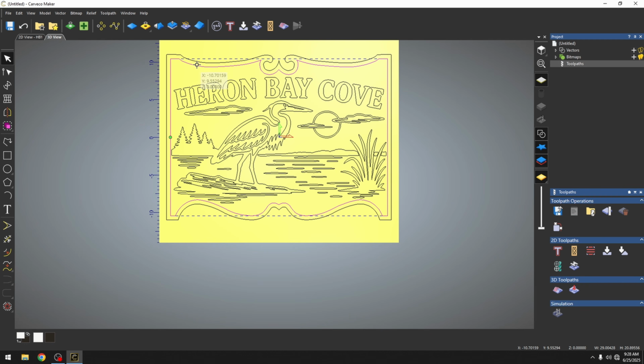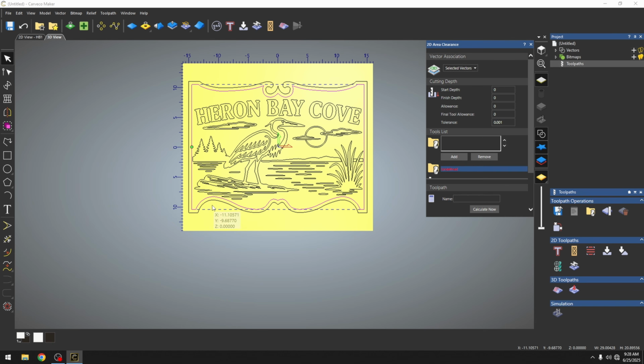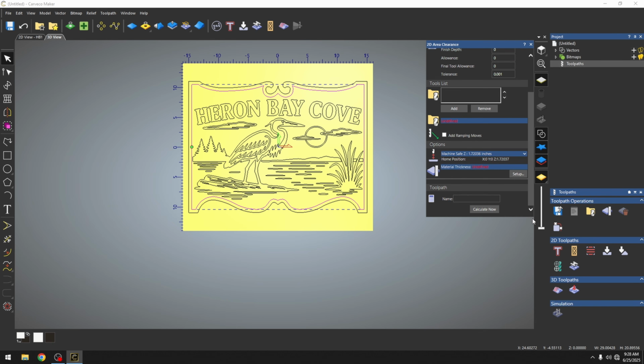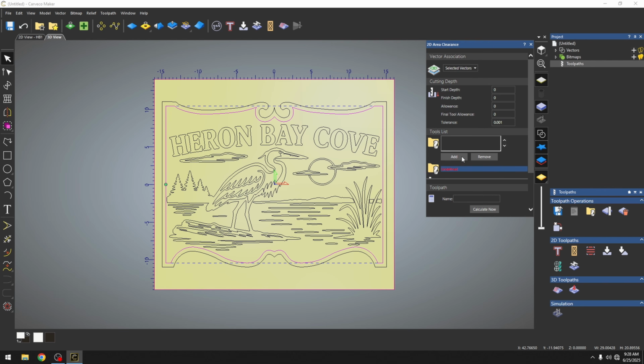So I'm going to select this inner vector, and we're just going to be using an area clearance toolpath to create the recess. Now I want to go ahead and come down here and set up my material thickness. Now, this particular piece of material is 1.5 inches thick. So let's put 1.5 for our material. And then we're going to recess this 1/2 inch. So my finish depth is going to be 0.5.